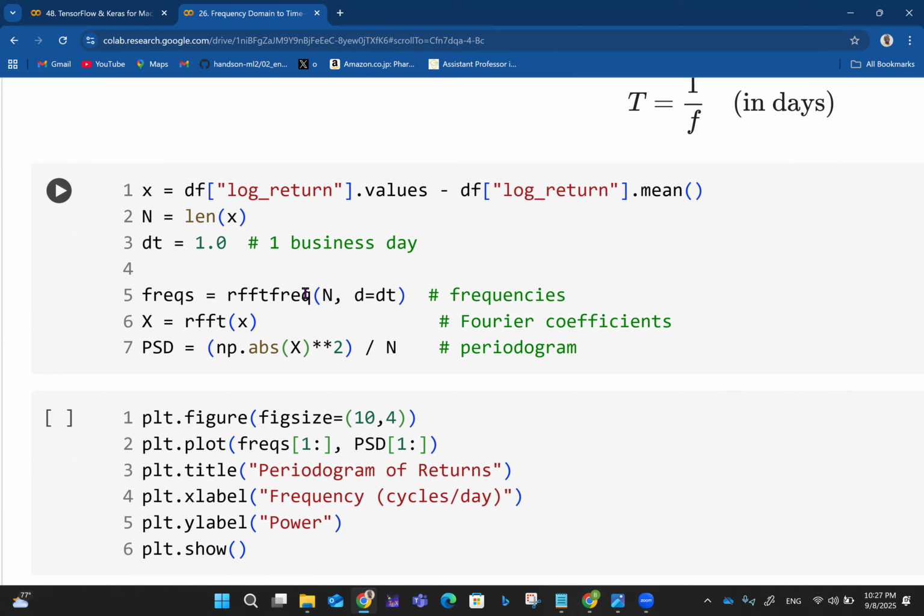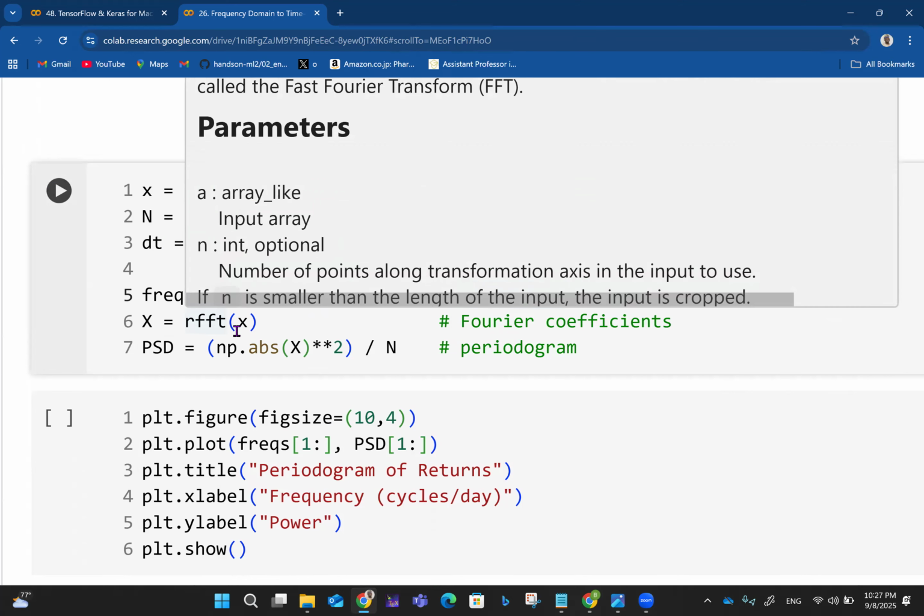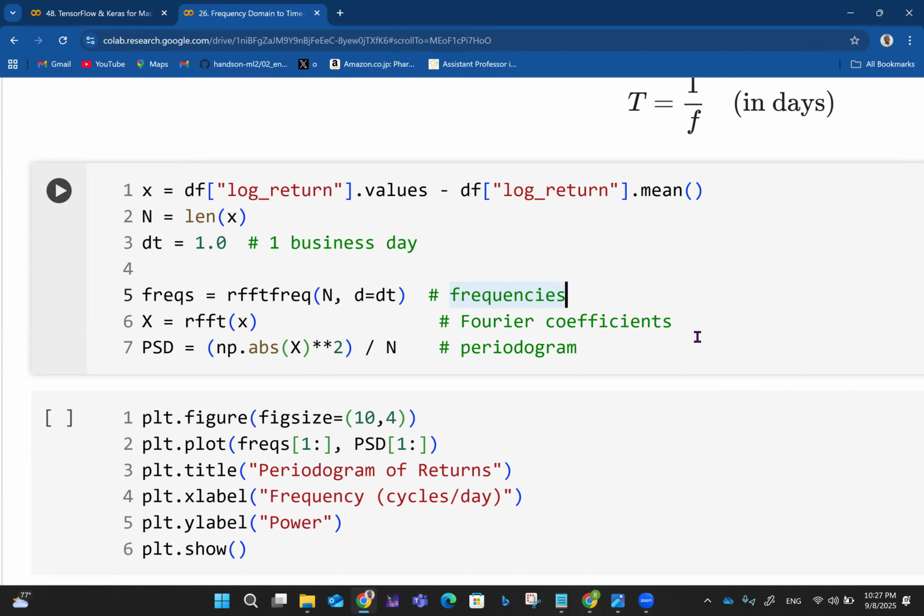And then we take the frequencies like this: rfftfreq with N and d equals dt. That's the frequencies. And we have X now, which is rfft of the X up here. That will give us the Fourier coefficients. And then the PSD itself is the absolute value of this X, squared, all over N. That gives us the periodogram.